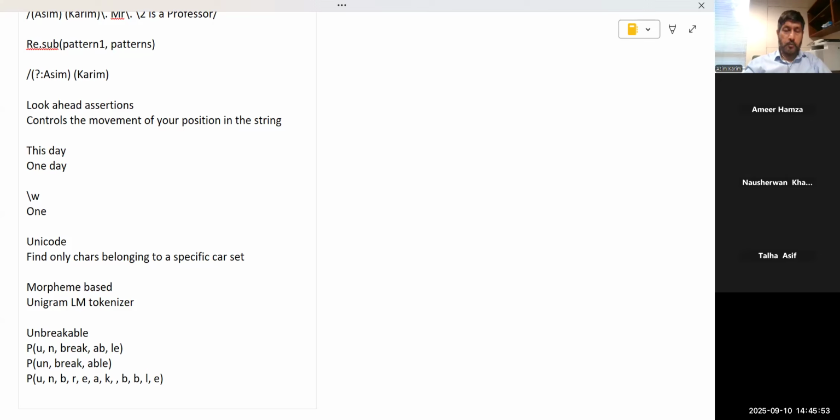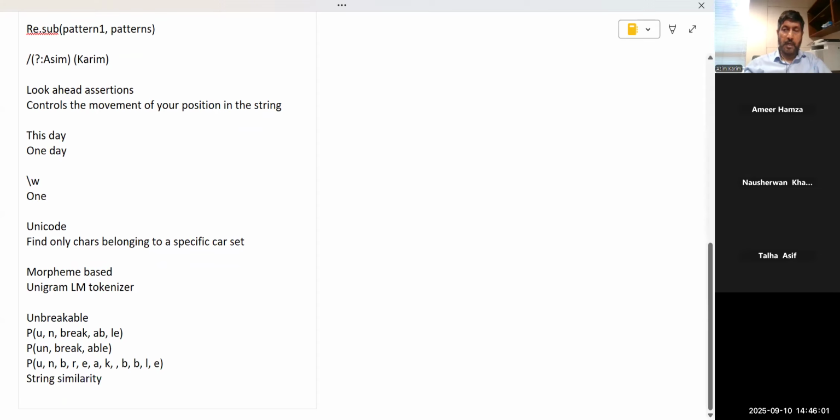Okay, so now let's move on to string similarity. So far we have talked about string matching. Regex is for string matching, and using that matching you can build many simple applications. But sometimes two strings would not match exactly, so we need a way of quantifying their similarity.